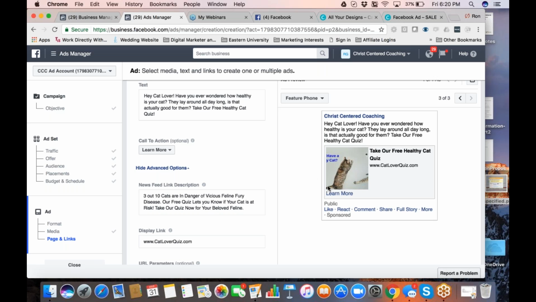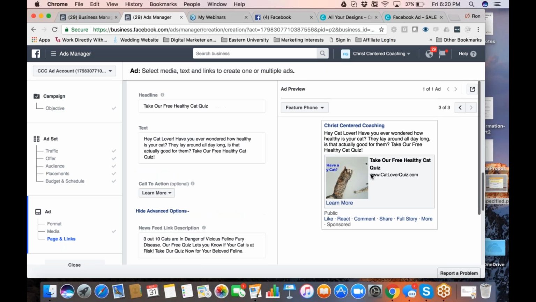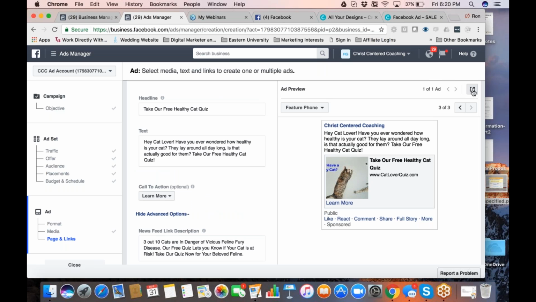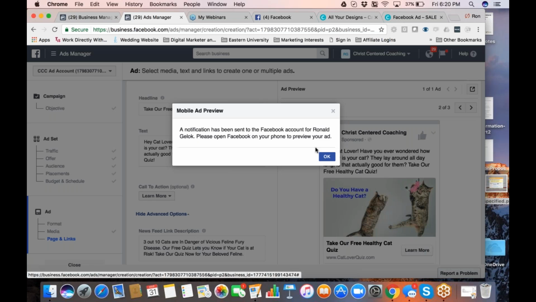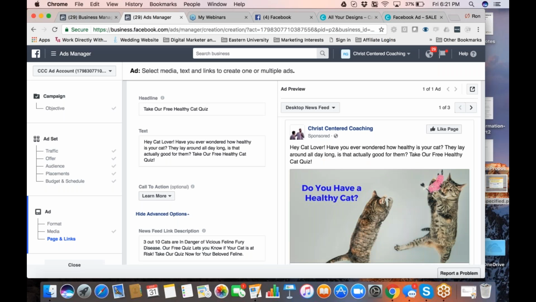So you'll see, okay, this ad is not looking too good in your feature phone area. So I would want to change that ad image and make sure it's going to show up there, and I like it. There's also this little preview button right there that I can click if I want to see another image of it. So mobile ad preview, this will send a message to my phone and I can look at it there. Or if I want to see it on the desktop, I can do the same thing and see it on my desktop like that.